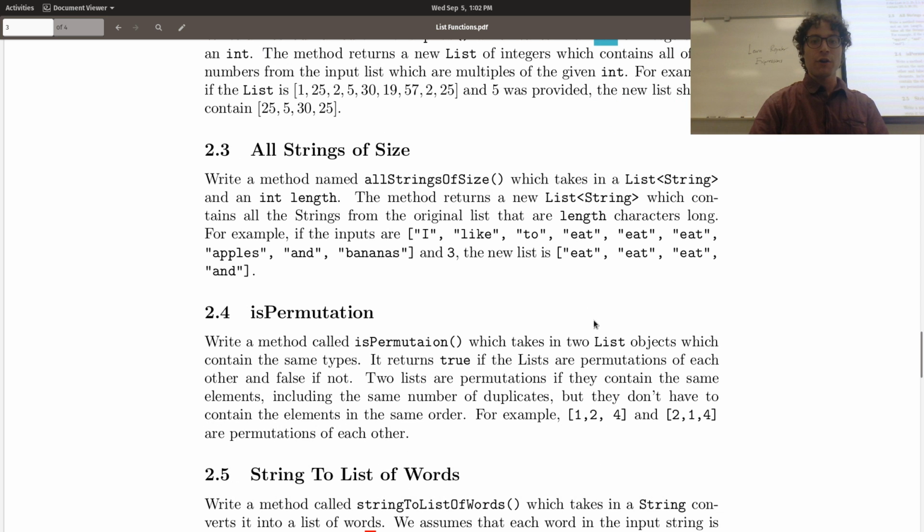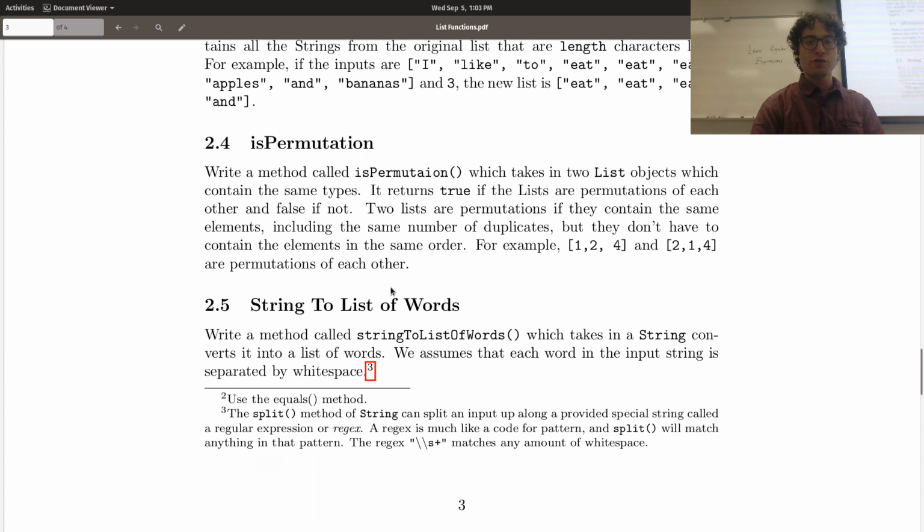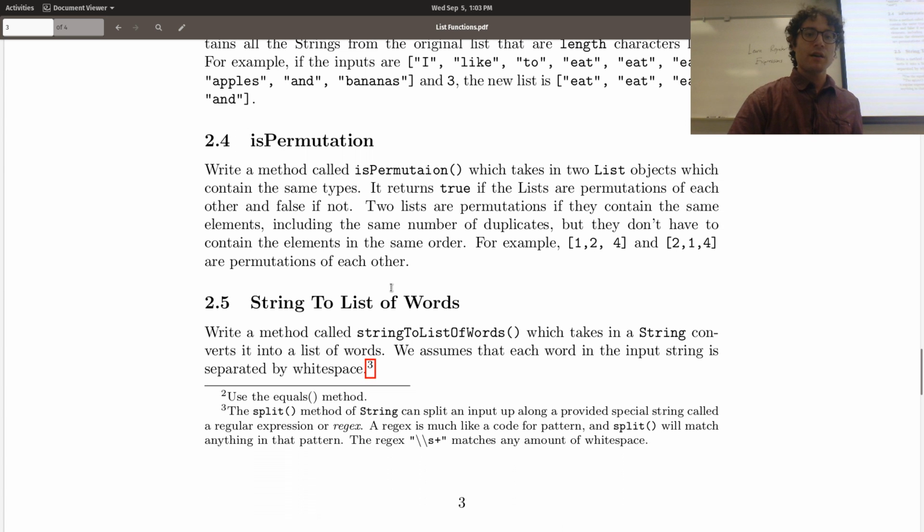AllStringsOfSize returns all strings of the input size, so very similar to this one. Like for this one, if I give you this list, I like to eat apples and bananas, and 3, it will return eat, and, right? So you don't have to worry about duplicates for that one. Okay? IsPermutation, given 2 lists containing the same type?